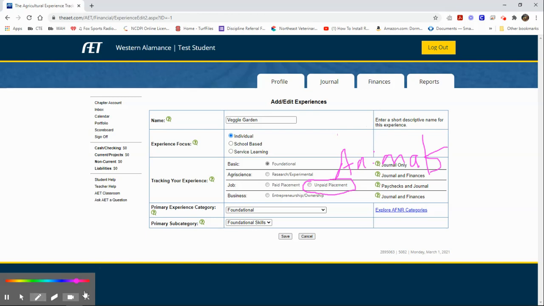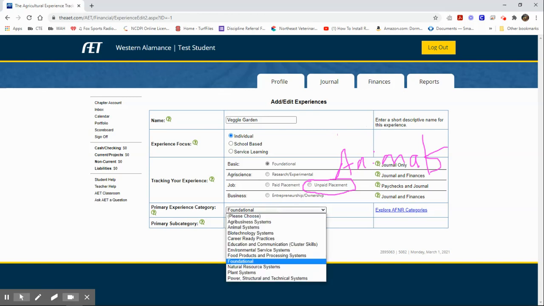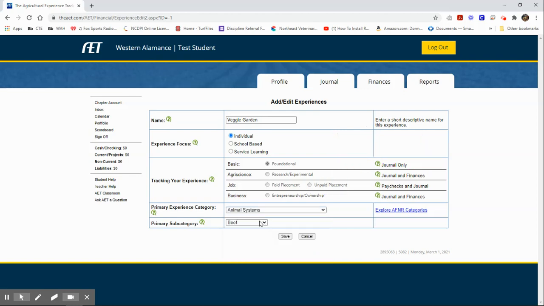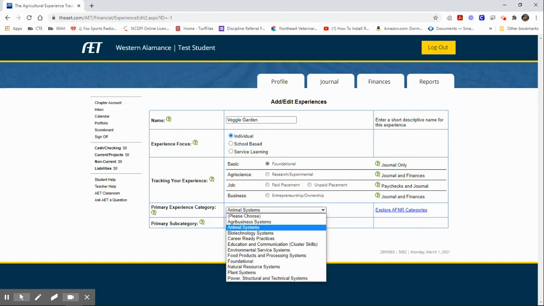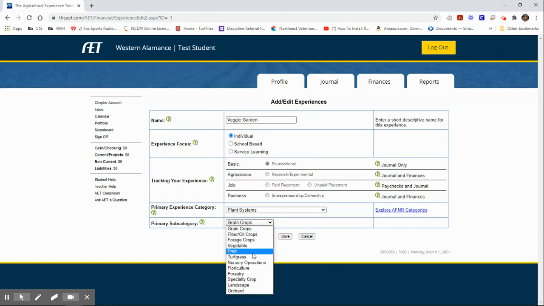This bottom tab down here, you want to click the closest thing that you are doing. So when you open that up, if you're doing animals, then you're going to go to animal systems and click on this little category below here and you will click goats. So for our garden, since most of y'all seem to be doing that, you will go to plant systems, and then you will go to vegetable. So that's how you want to set this up.